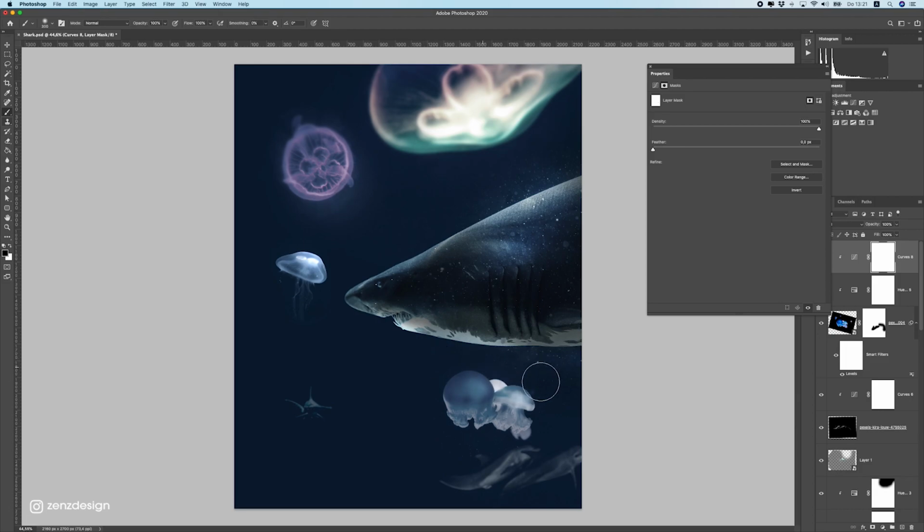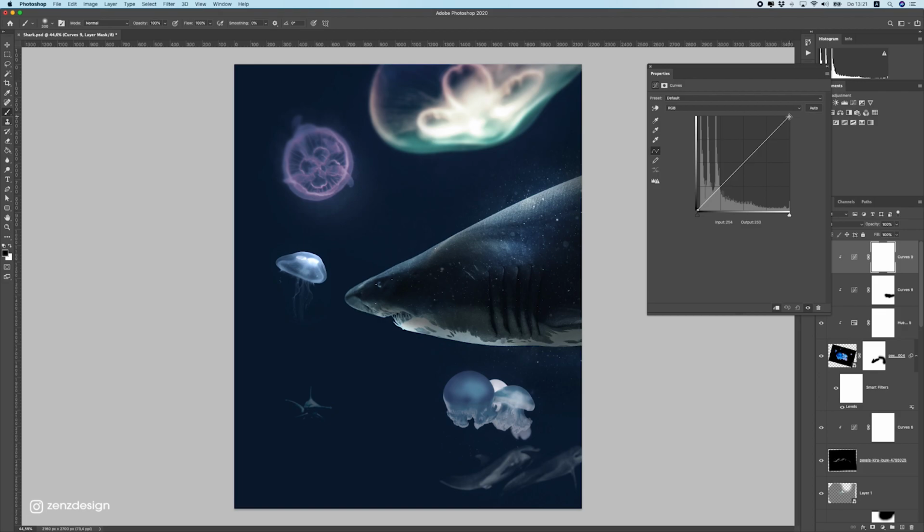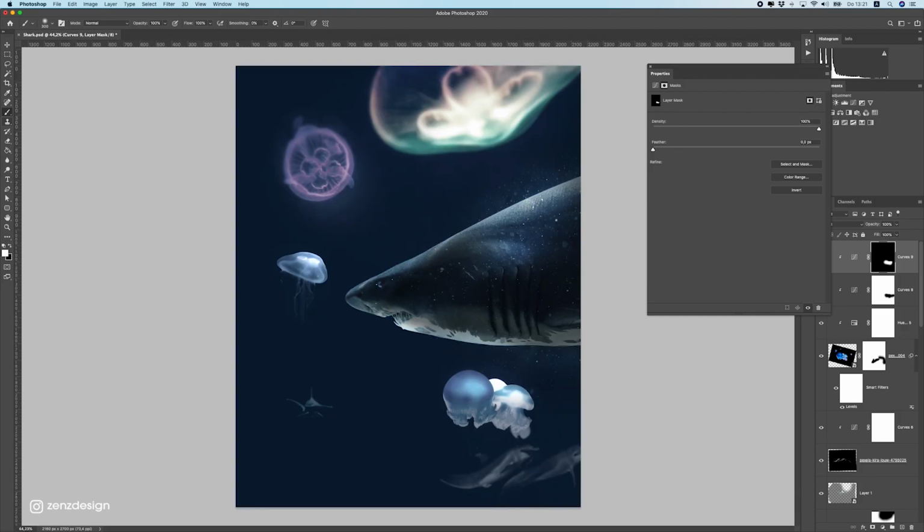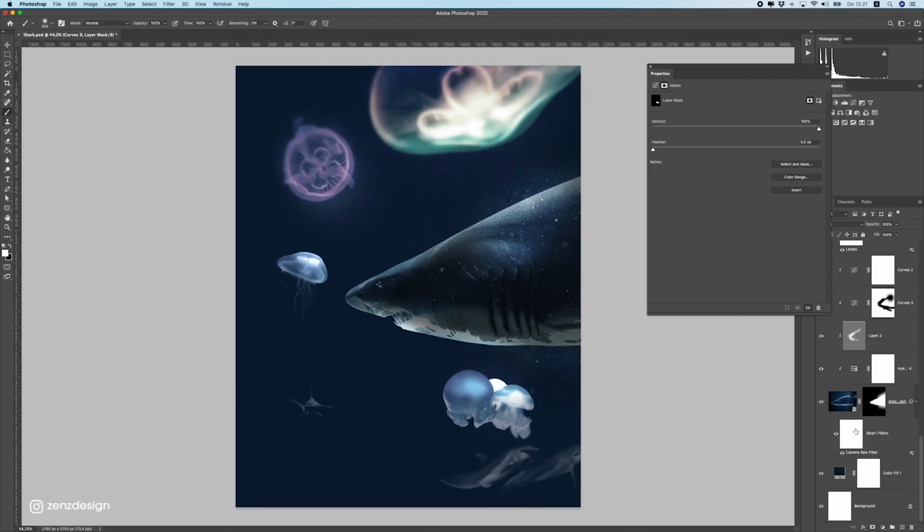Let's see. Let's bring it back on top. And let's make another curve, and this one is for the glow. So this time I'm gonna move this really to that side. Press Ctrl I to invert it, and just brush it back on these areas. And now we can eventually make the shark lighter on the bottom side.